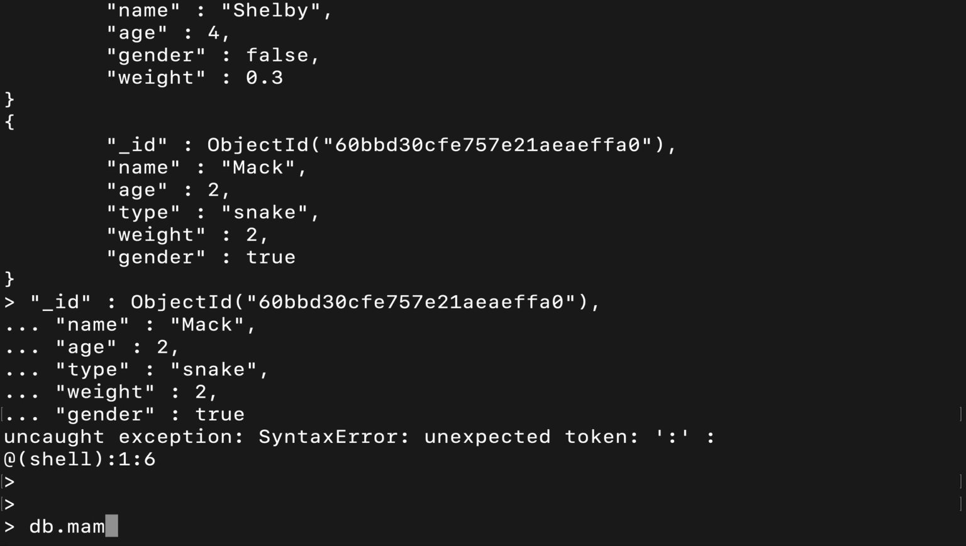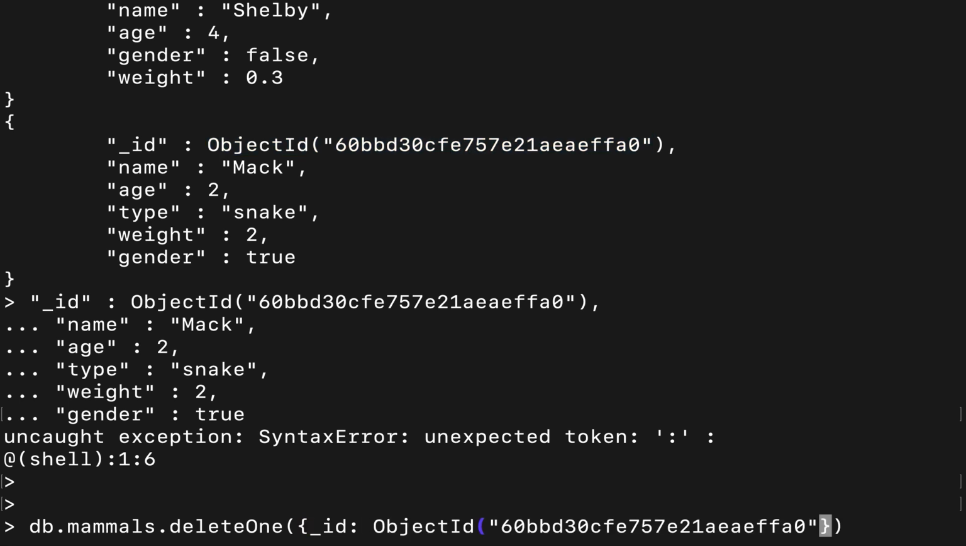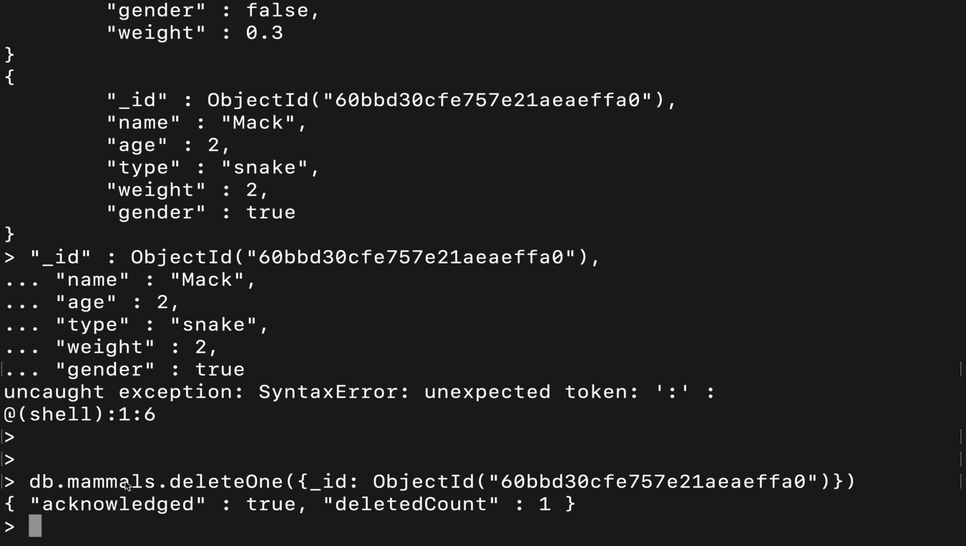So what we can do is db.mammals.deleteOne. And then in here, we have to specify our filter. So we can basically say ID is equal to whatever this ID is. So we can say over here, ID is equal to that. And then we can essentially paste that in there. And essentially what's going to happen ultimately is it's going to delete the document that matches this filter. So you can see here that it actually went ahead and deleted it.